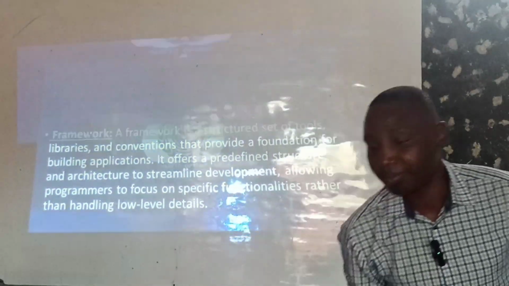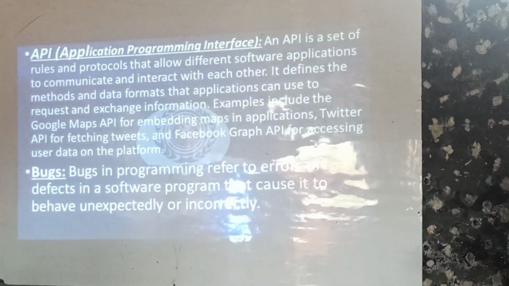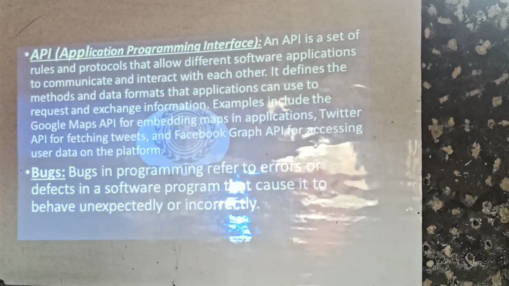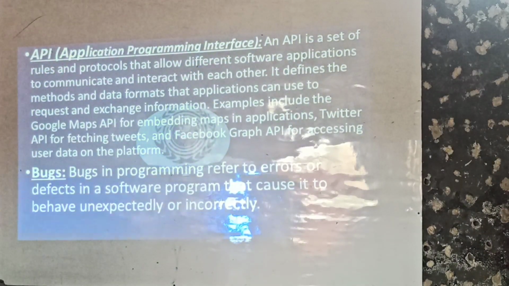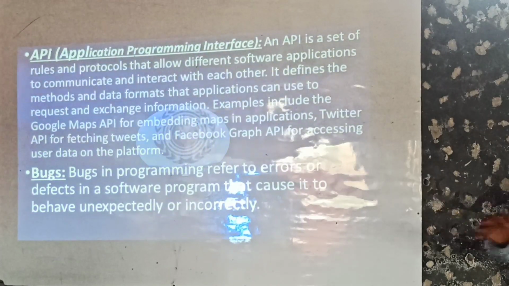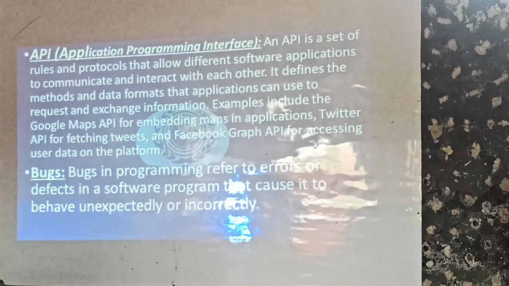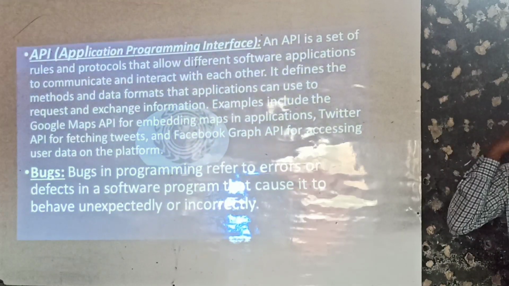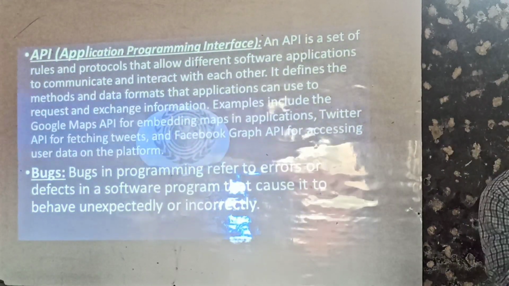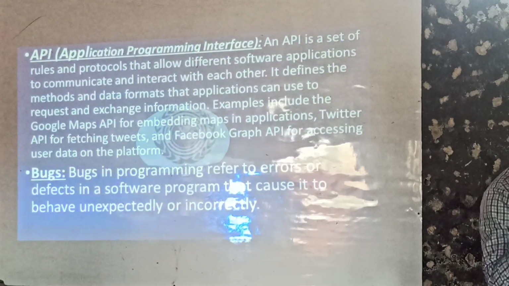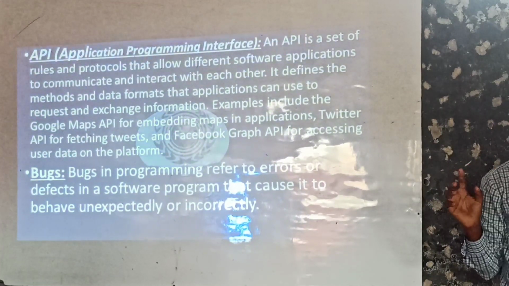So, the next one we have is API. You cannot survive in the world of software engineering or programming without APIs. Because what is an API? It's simply a programmable interface. For instance, let me use Django, the application called Django. We all know Django now.